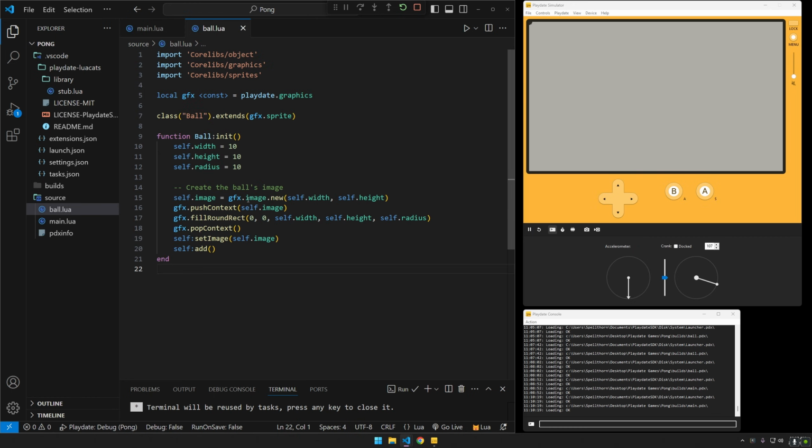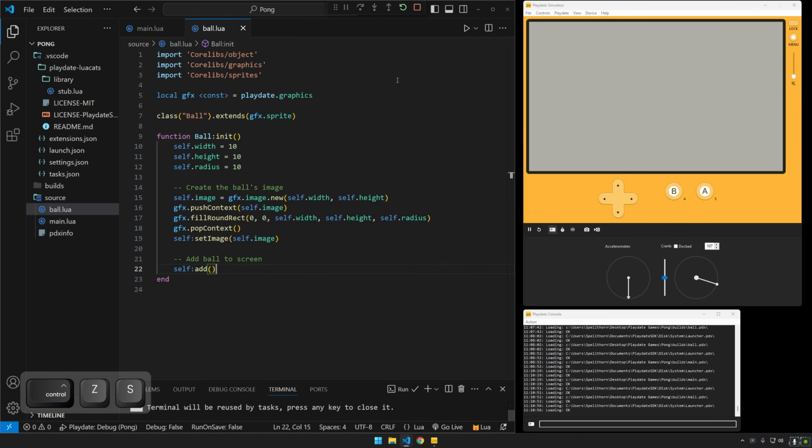So let's go back into our ball.lua and we'll actually move our ball. Let's add more comments here. I'm bad at adding comments. I apologize, but I want to make sure I add them. So we can say add a ball to screen, because that's what that's doing. Just to prove it, if we comment out the self.add, our ball disappears because we're not adding it to the screen.